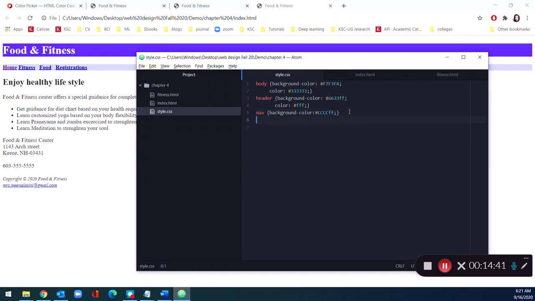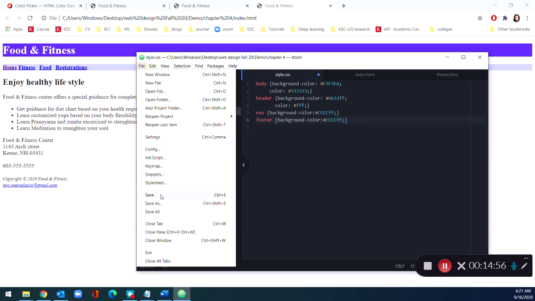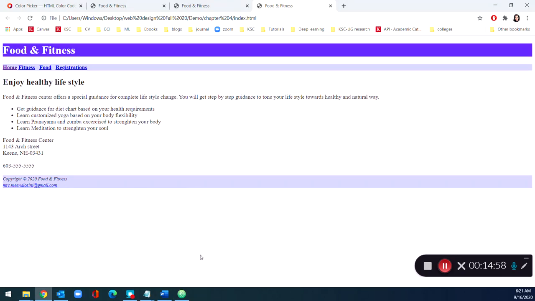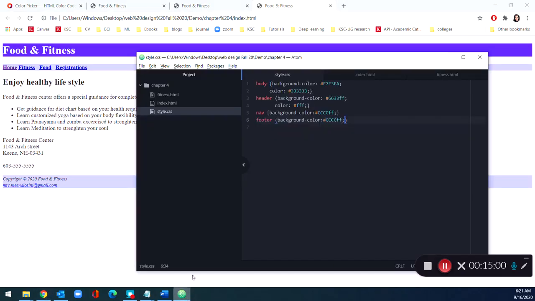So how can we do that? Add a footer element selector. So we are going to apply it on the footer. The selector is footer, and you can just simply copy and paste this color value on the footer as well. Save. So you can see we have added it in the footer.